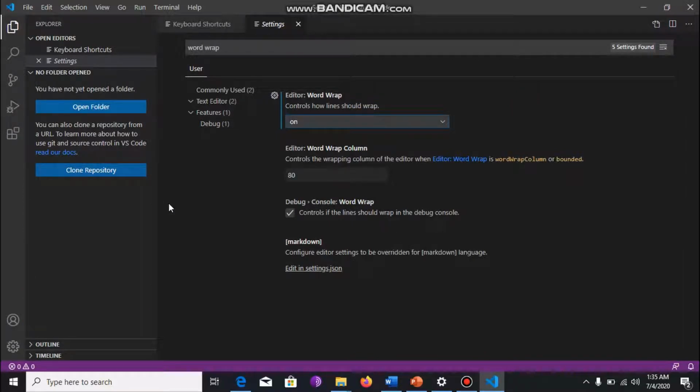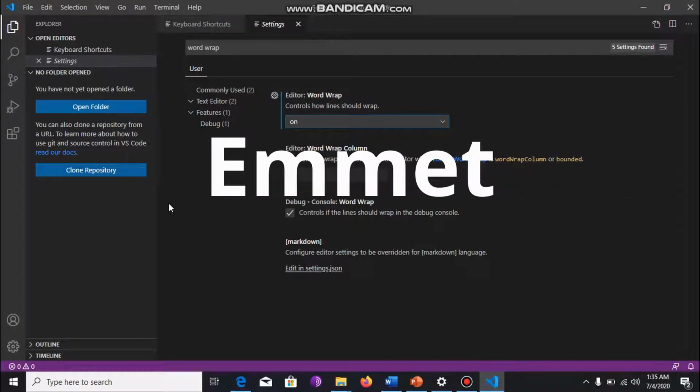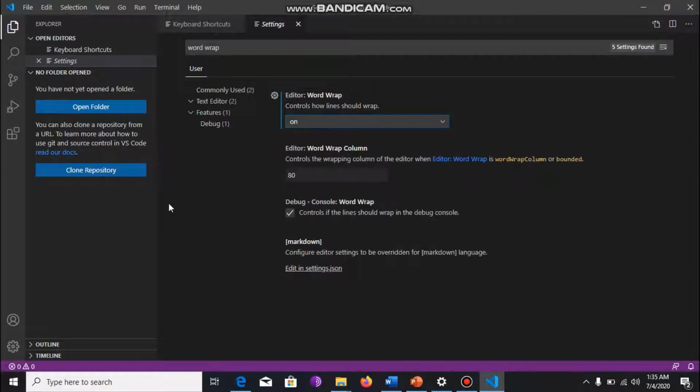Before you move over to extensions, I want to talk about one important feature of VS Code called Emmet. It is inbuilt in VS Code, so it comes by default after installation. Let's explore some basic things you can do with Emmet.